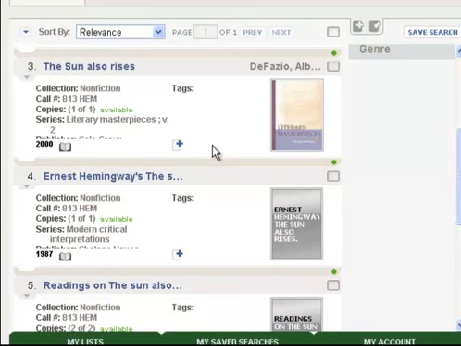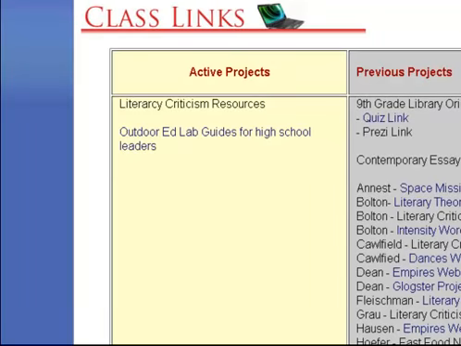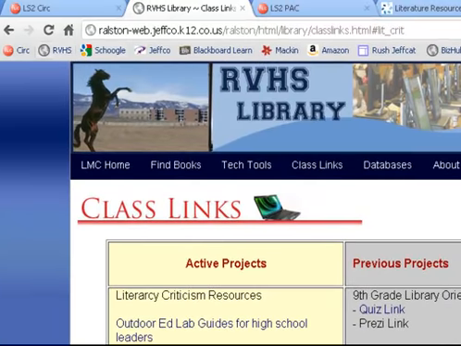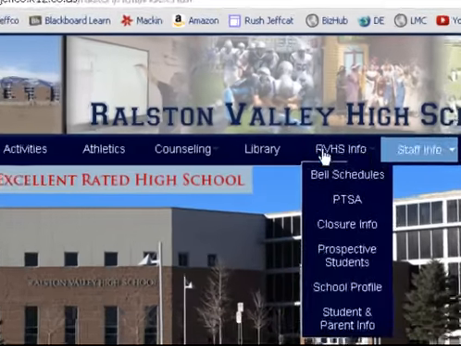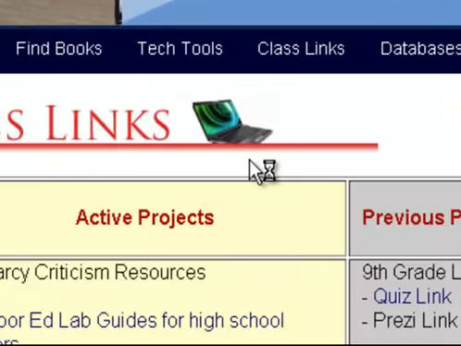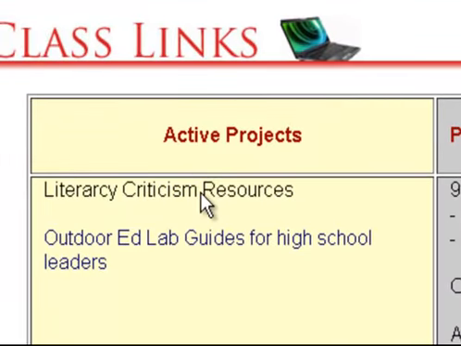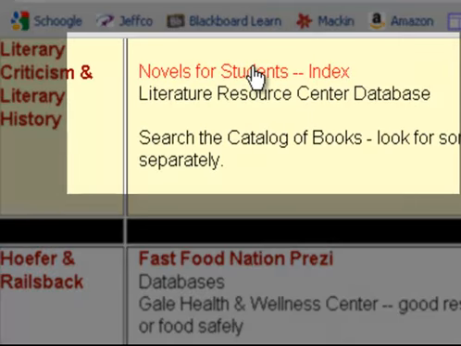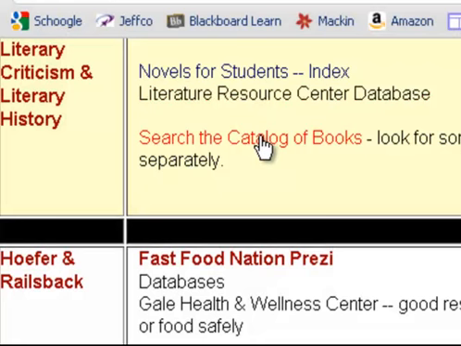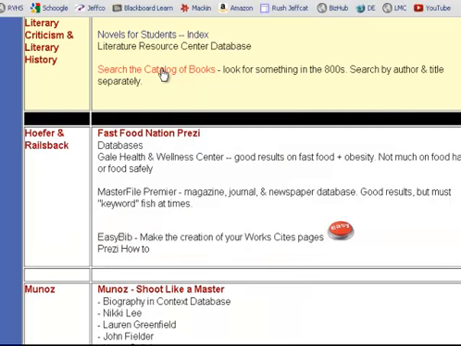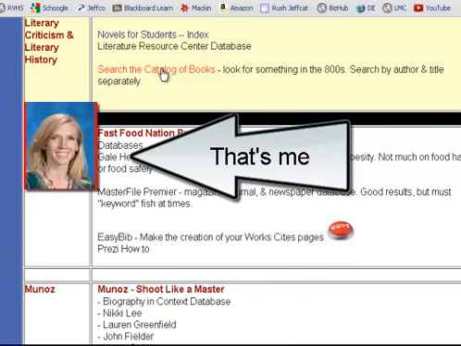So I have 3 different books filled with criticism on The Sun Also Rises that you can come into the library and check out. So remember, to find your criticisms, you can start at that Ralston Valley homepage, get to the library website, get to your class links, and get to the literary criticisms. From here, you will find Novels for Students. You can search that index and see if you can stop in and get it. You can find the Literature Resource Center, which is a fabulous database, and you can search the library catalog to see if we have a book about your book. If you're still stuck, just come see me in the library and I'll see if there's any other places that maybe we can find some criticism for you.